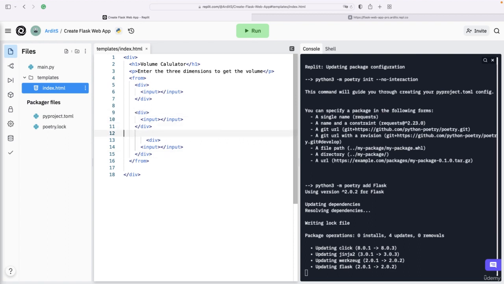Let me fix the alignment. So you see the hierarchy of the elements. It means this h1 tag is part of that div tag. This is also part of that div tag. Form is part of the div tag as well. And then we have this other div tag, which is part of the form. It's nested inside the form. So all these div tags are inside that form.